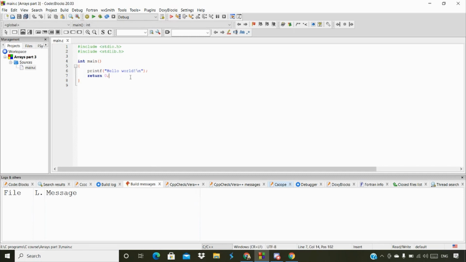Now I'm going to delete this default code which I got from the compiler. So I have deleted it. Let me comment it out and write 3D array. I have written 3D array. So now let's discuss what exactly we mean by a 3D array.